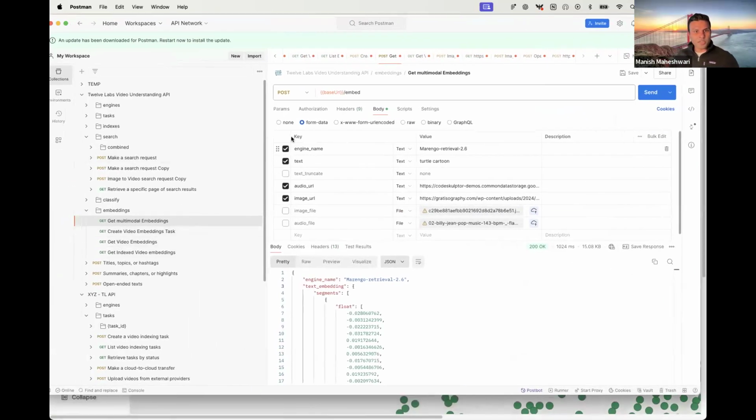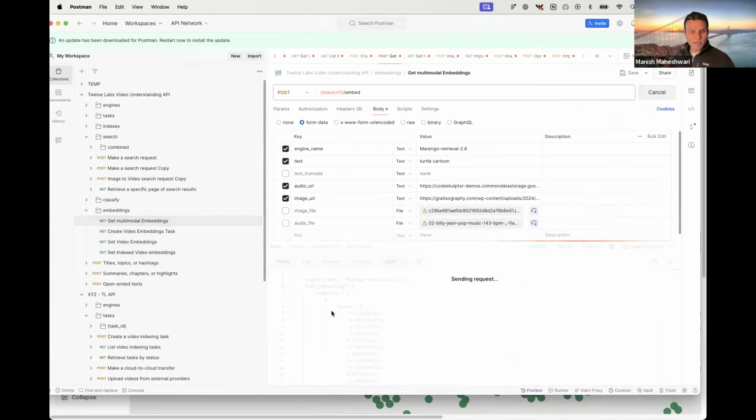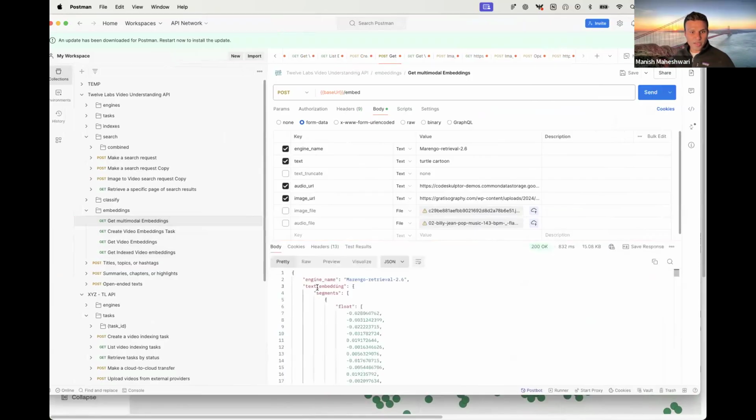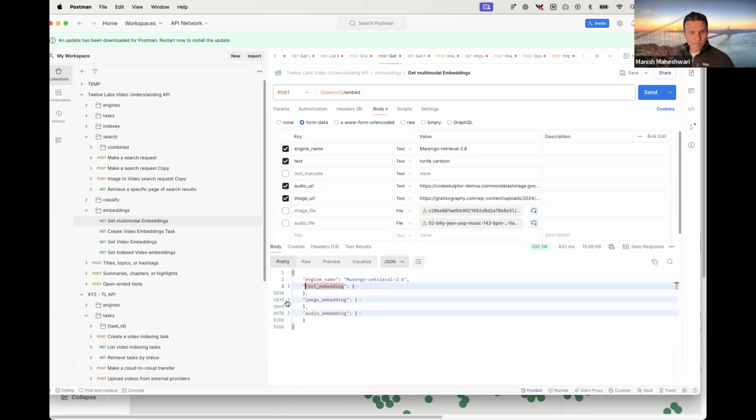Okay, so the way the API works is we have the Embed API, and all of this is available in the documentation as well. We have the Embed API endpoint, and you can provide text, image, and audio as an input to the API, and then hit send here. And then we get the embeddings back. In this case, I provided some text, an audio URL and an image URL. You can also provide files directly as well. And then you see that you get the text embedding back, image embedding back, and audio as well.